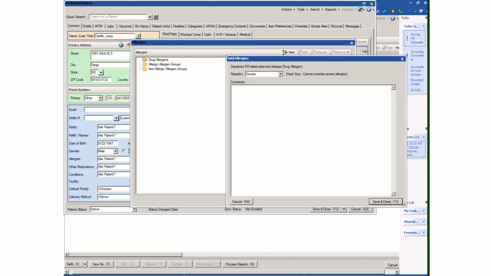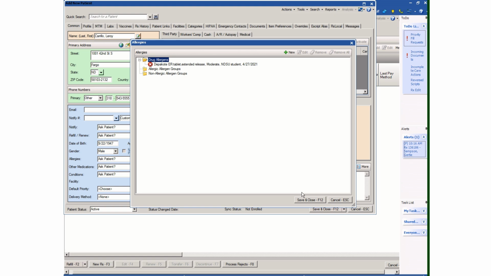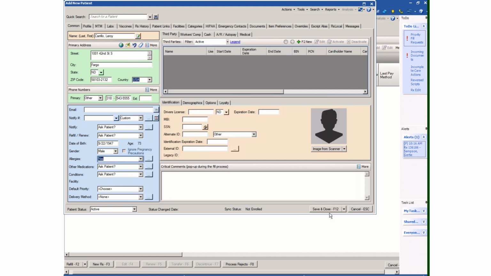Hit next. We will select this as a moderate allergy. Save and close. Then we will save and Leroy will be listed as a patient within PioneerRX.